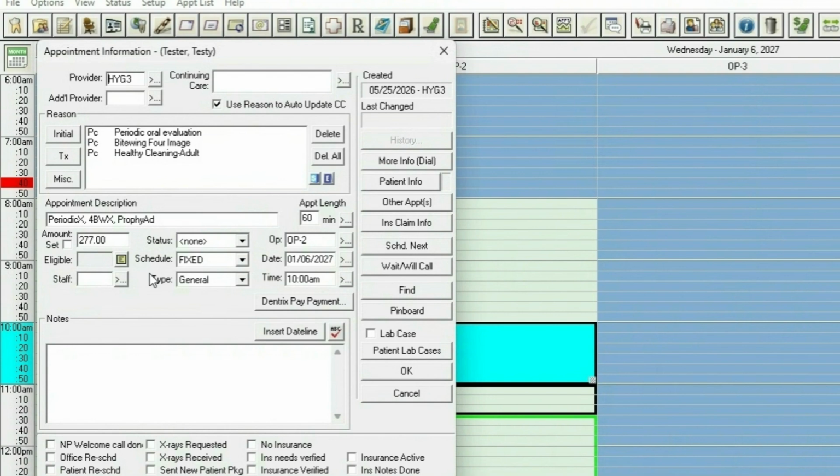So a lot of times when somebody is canceling their appointment, they're not ready to reschedule, I would almost always say break the appointment or cancel it using the wait will call, especially if you have a lot of notes or things that are tied to this appointment that you want to keep for when they reschedule it.